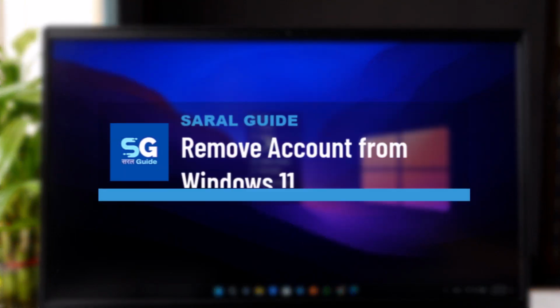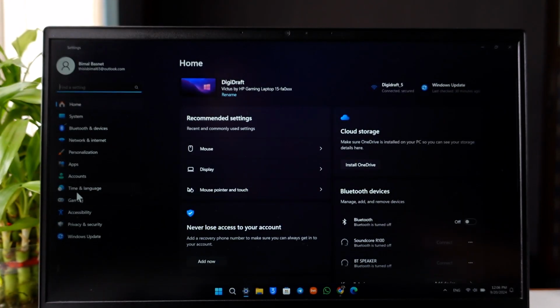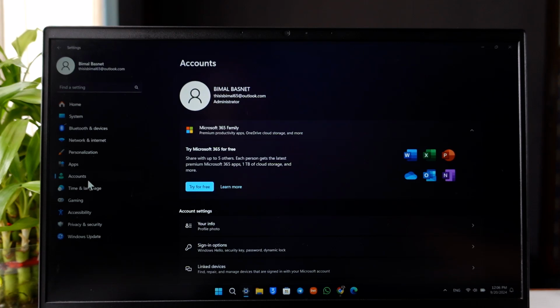Remove account from Windows 11. So if we want to remove our account from Windows 11, simply open settings. From settings, simply navigate to account on the left hand side. Over here you can currently see my Microsoft account has been logged in as an administrator.